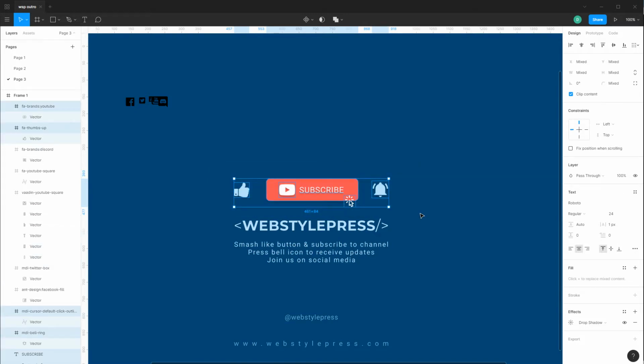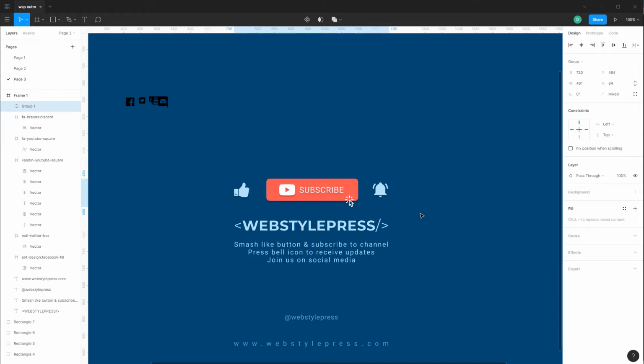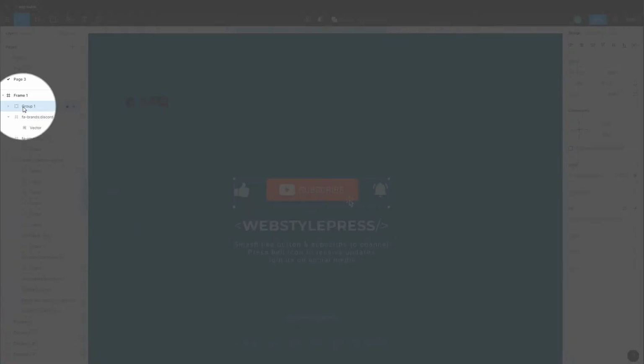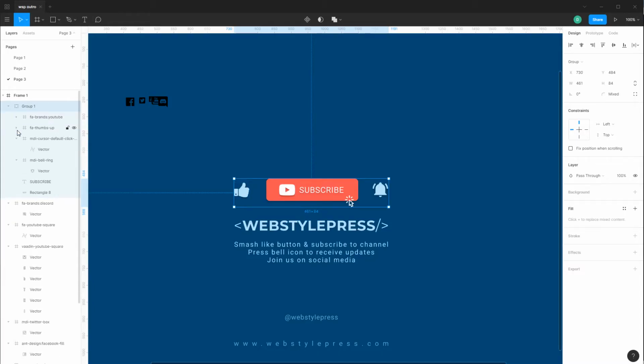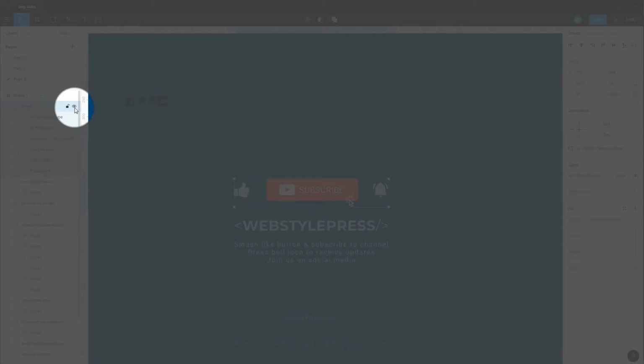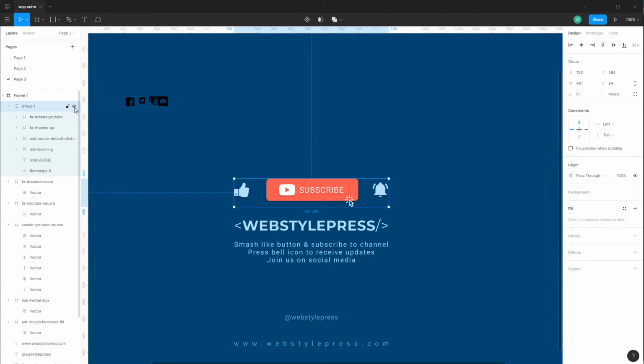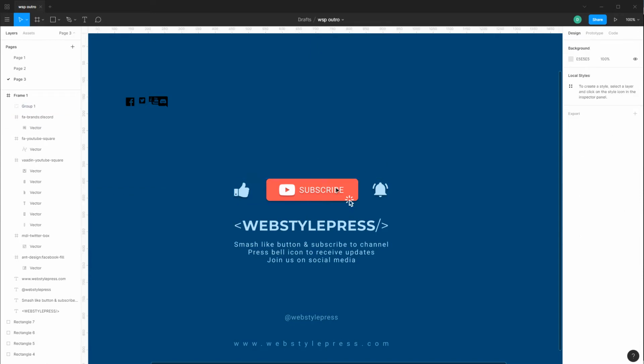I want to bring these together, so let's group these elements. So I will use the Control G command. Now this is a group, and this group has got these icons and text and everything. Now these are grouped together. I can use this eye icon to hide them and show them. I can lock them. All right, so now this is my group.